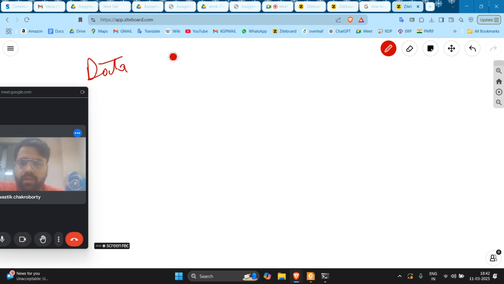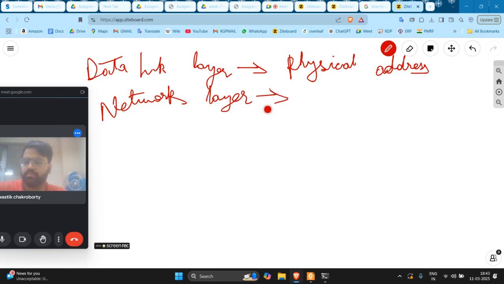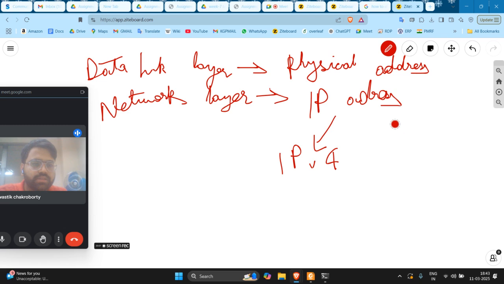Data link layer will use physical address, whereas network layer will use IP address. Now there are two kinds of IP address. One is IPv4 and another is IPv6.